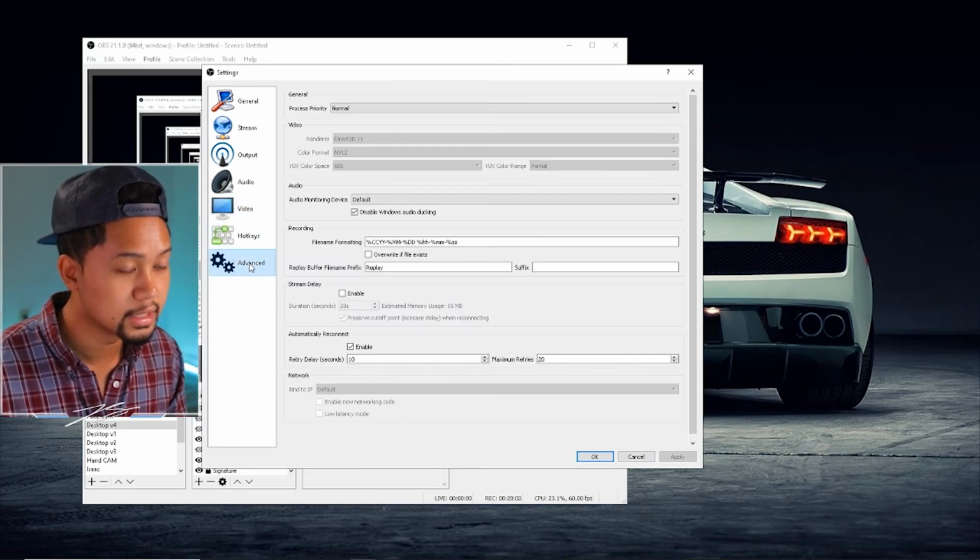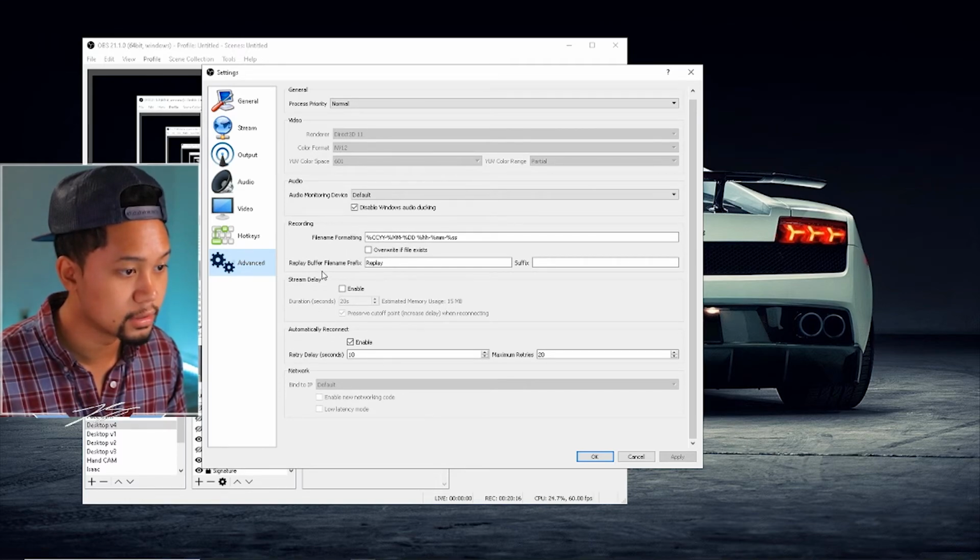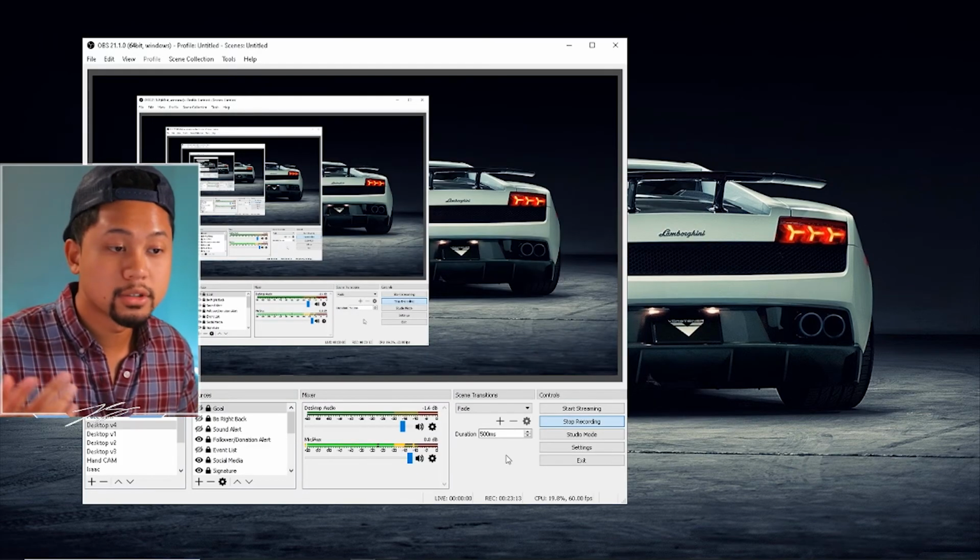I don't have any hotkeys. Here are my advanced properties. Processing normal. Everything else is standard here. 601 partial. Everything here is default. And yeah, that's it. So yeah, those are my OBS settings.